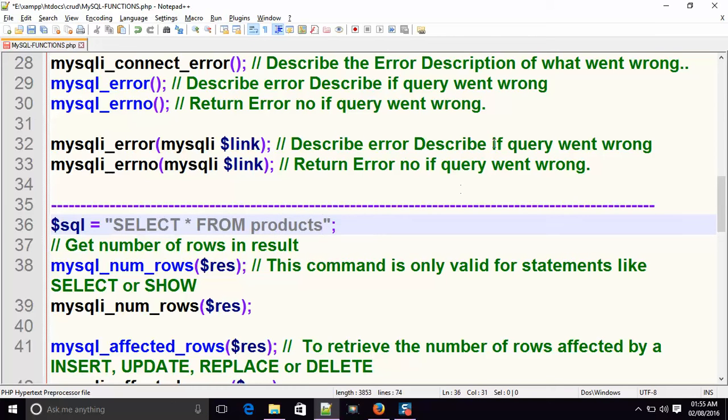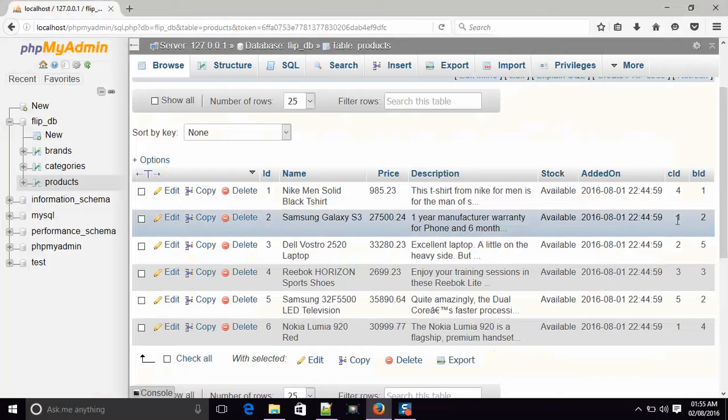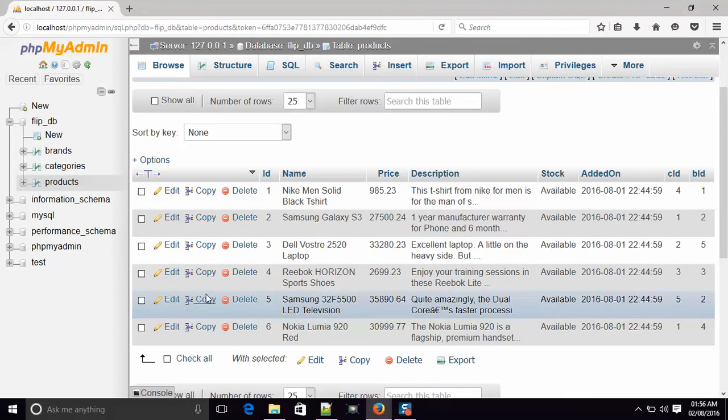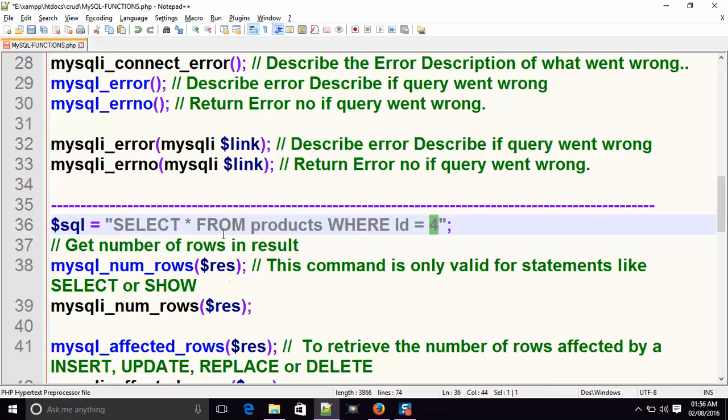Okay, let's say I'm going to go with where, let's say where ID is equal to 4. So instead of fetching all 6 values, now it's going to fetch only the row which belongs to ID number 4. So you can fetch anything out of this row, which is ID number 4.